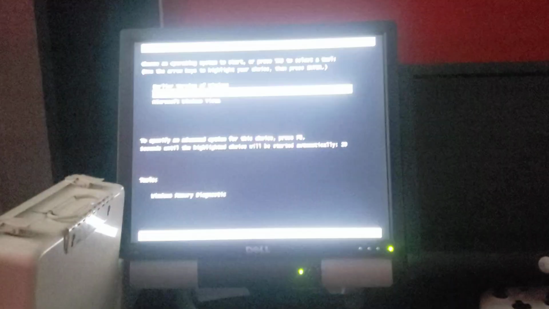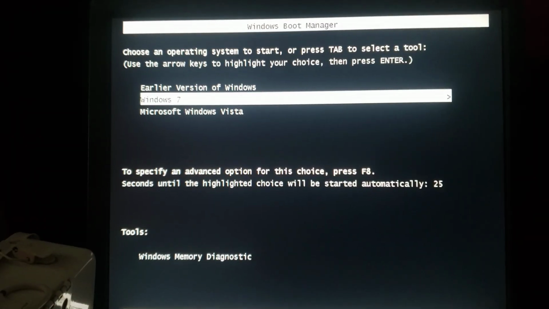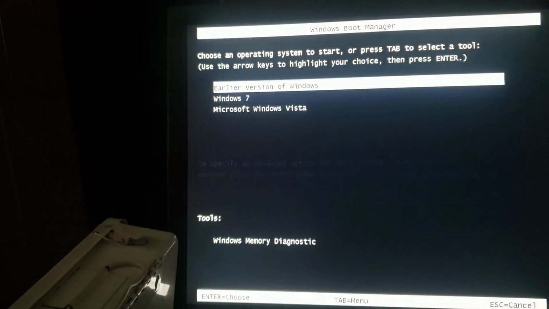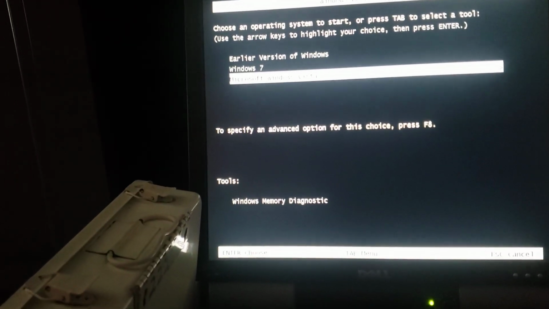So, without further ado, let's go ahead and boot to Windows 7. Now, it does have three other operating systems on there. It has the earlier version of Windows, Windows XP and Windows 2000, and also has Windows Vista. But for this demonstration, we're going to do Windows 7.